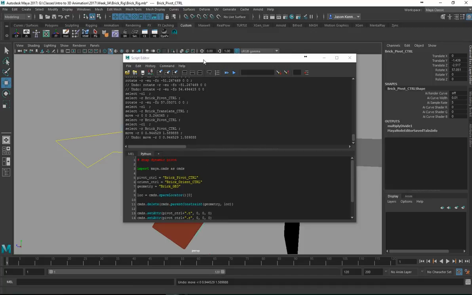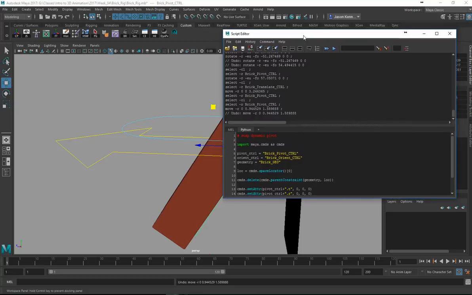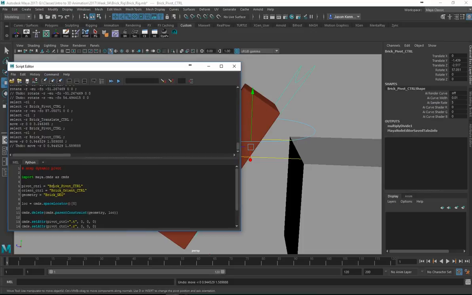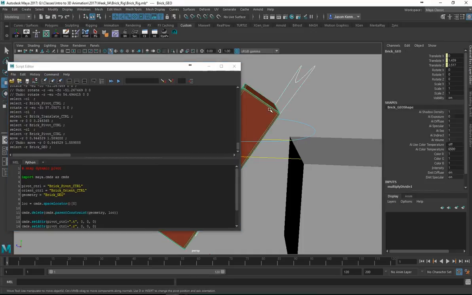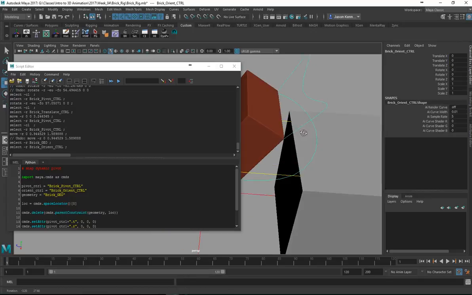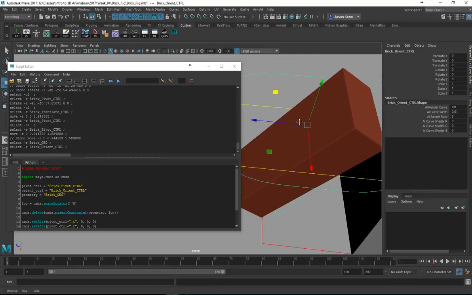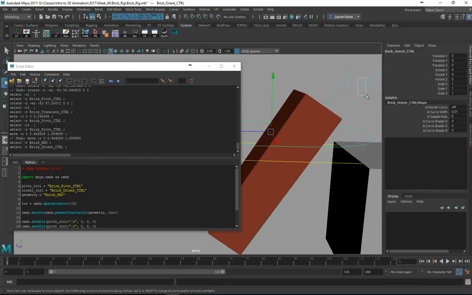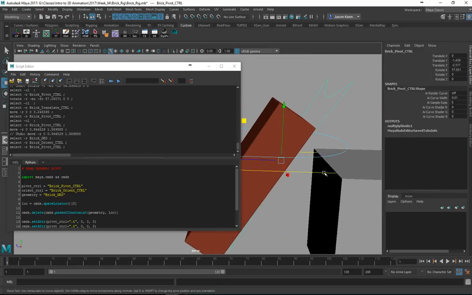Now, just a couple things about this script. You'll notice that you don't need to really understand how Python works, but there are a few things in here that deal with specific names that are in our scene, like brick pivot control, brick orient control, and brick geo. You can take a look at what we actually have in the scene. Like if I click on the brick itself, that is brick geo. Brick orient control, that is that little capsule shape around the brick. And brick pivot control, of course, that's the one that we were just using to adjust the location of the pivot.